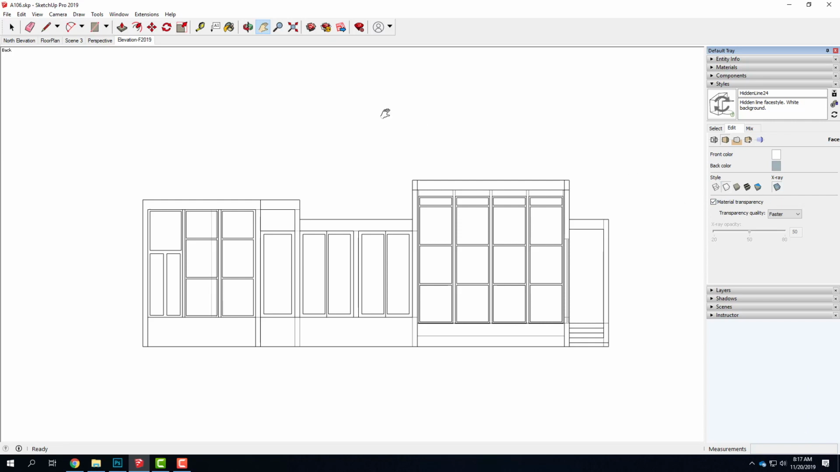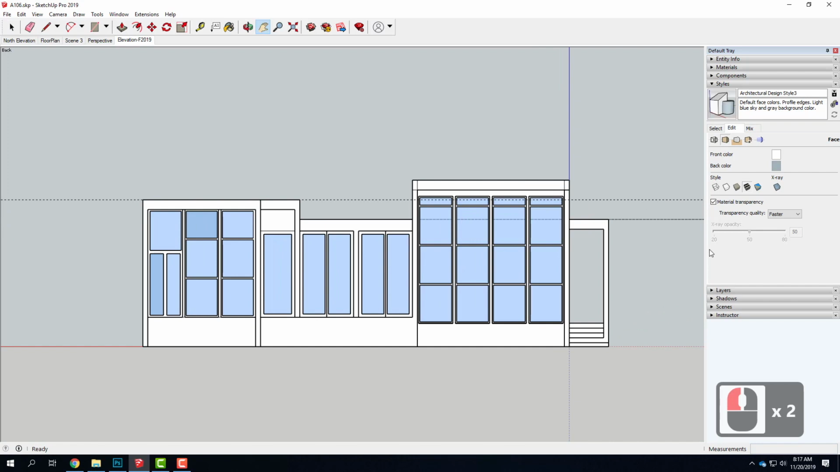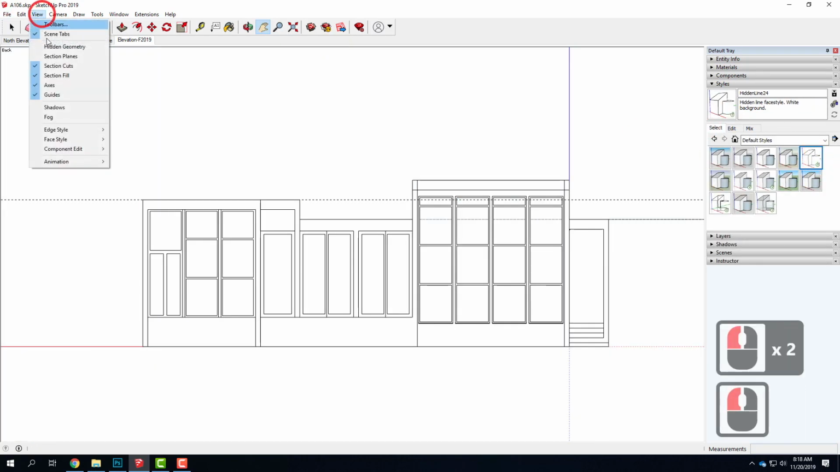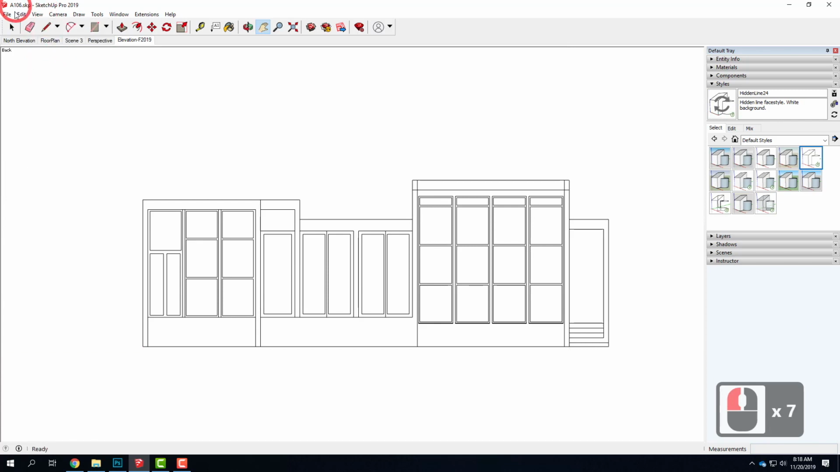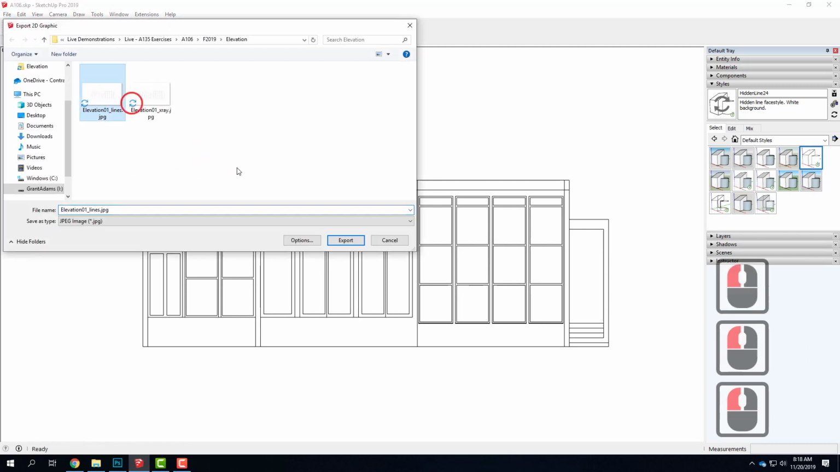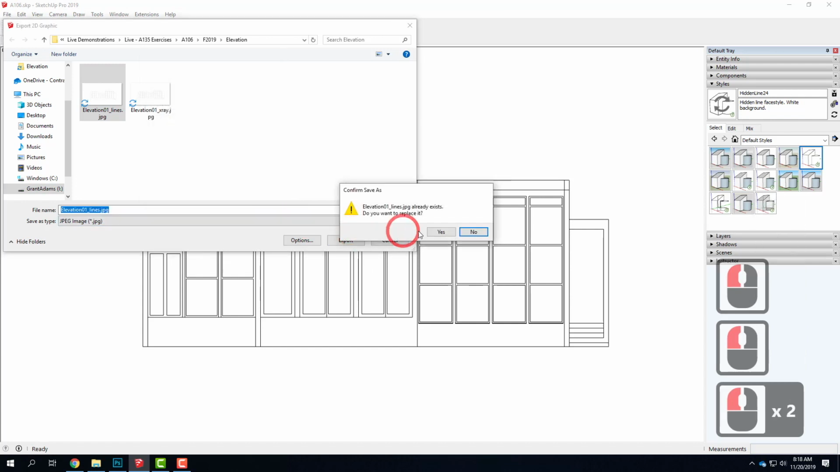And I think it's possible that I ended up adjusting, because I changed this side panel, I might have changed the export. So let me really quickly go back and re-export this. Let me go to Hidden Lines. I'm going to turn off my section cuts, section fill, axes, and guides. There we go. I'll go to File and then Export 2D Graphic. Oh, that's fine. Perfect. Export.